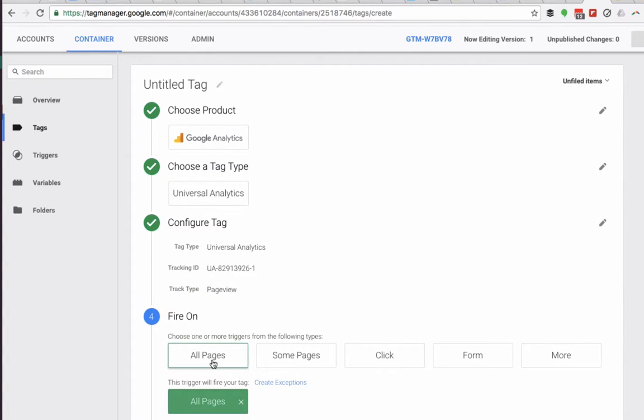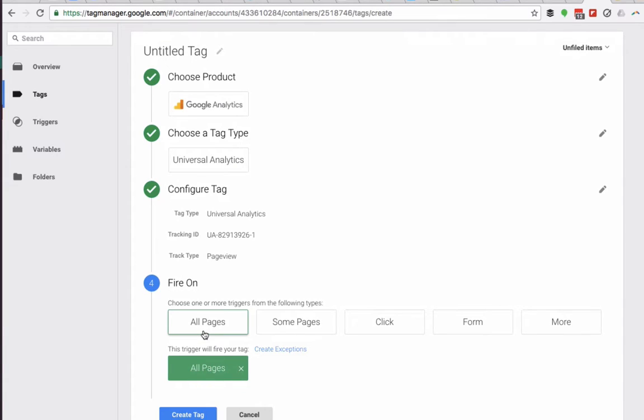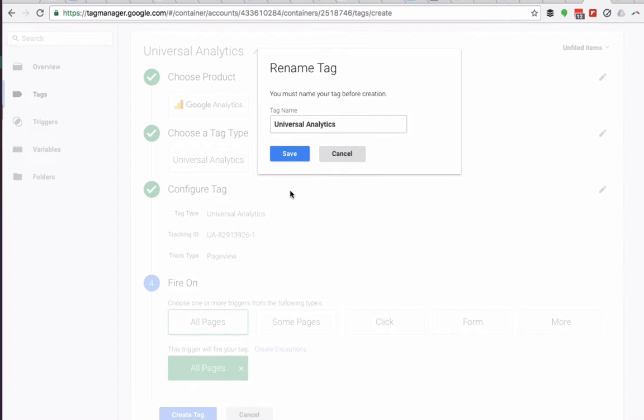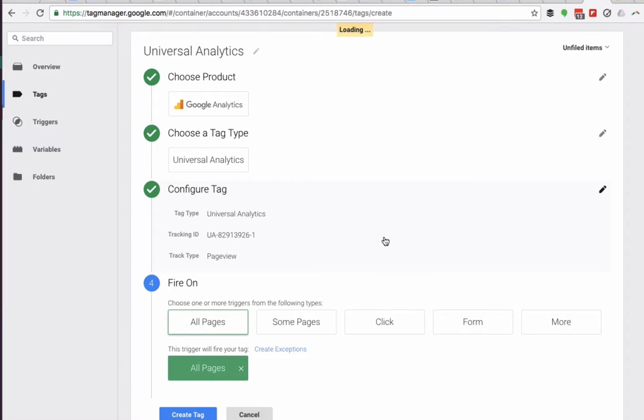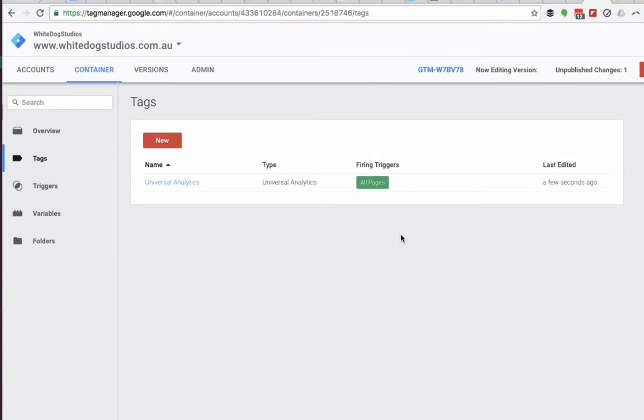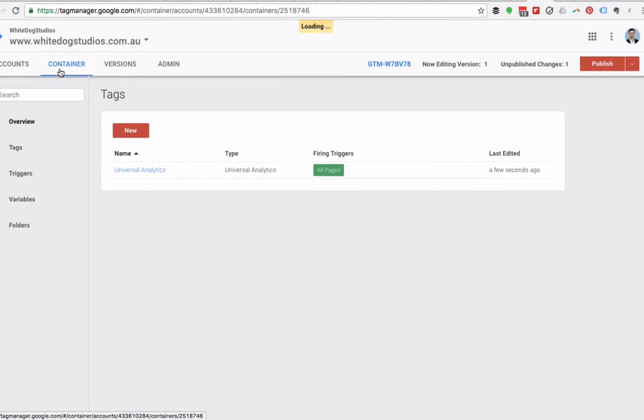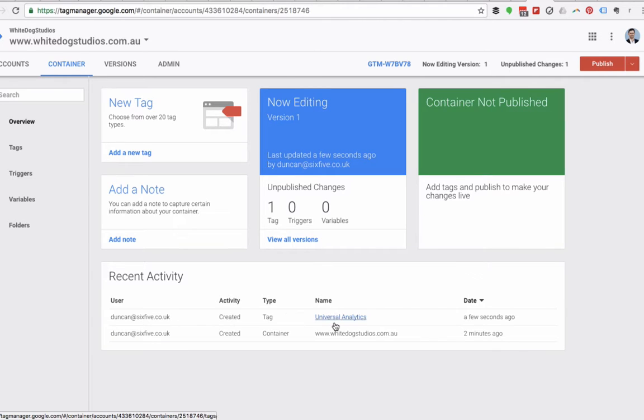And we want it to fire on every single page of the website. It's not something we need to fire every now and again, so all pages. And then what we do is create tag. We'll leave the name as Universal Analytics so we know what it is exactly. And what happens here is we've now got a tag, and there's the information. So I'm going to go back to the container. You'll see I've now got a tag called Universal Analytics.